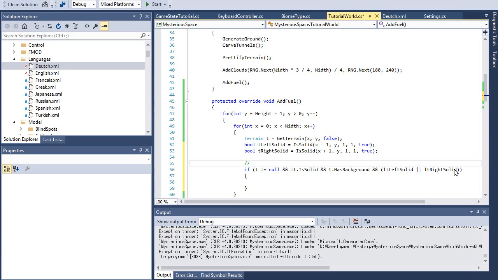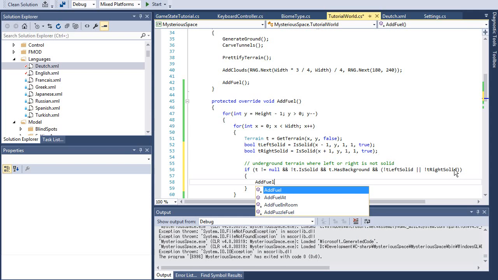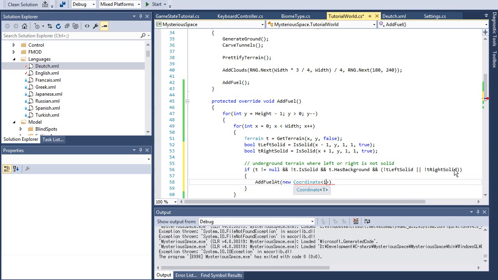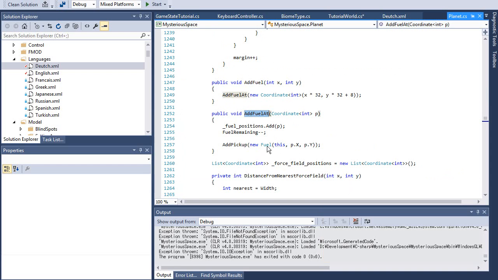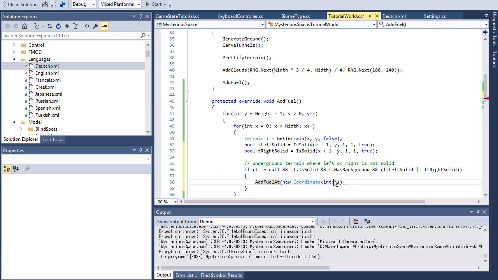So we want underground terrain where left or right is not solid. Okay, this is where we will add the fuel. So we add fuel at a new coordinate, fantastic. I don't remember if this takes the coordinate as pixel values. Yeah, that's pixel values. So it would be x times 32 minus 16 and y times 32 plus 32.